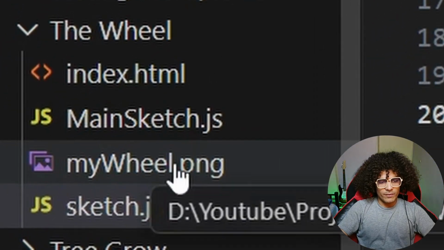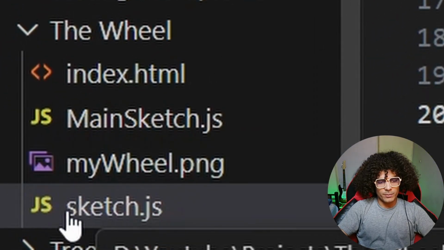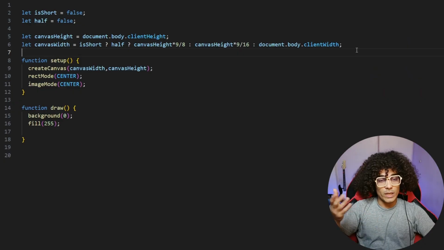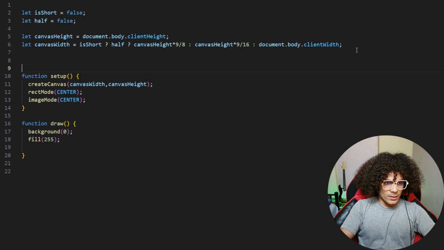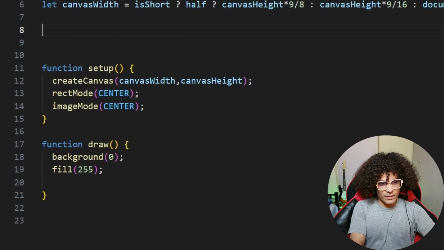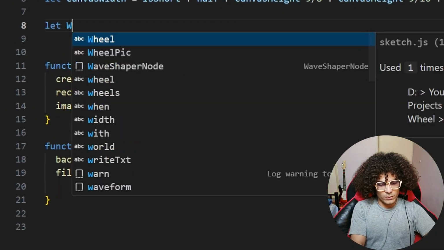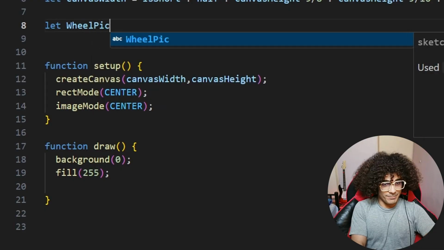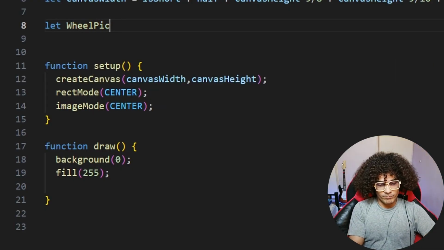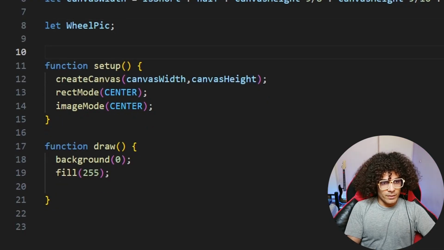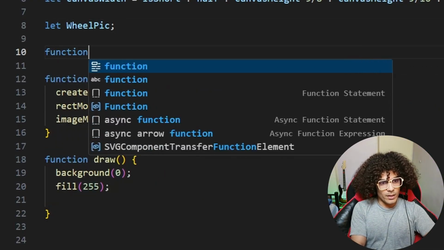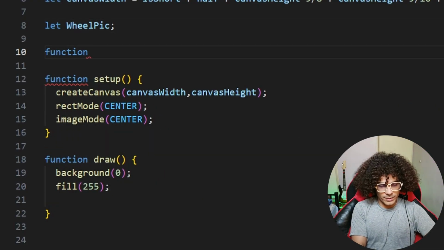Here you can see I have the PNG file right beside my sketch. And the way I'm gonna show an image on the screen is pretty simple. First, I'll have a variable called wheel pick. I'm not gonna assign any values for it. For now, I will have a function called, what was it?